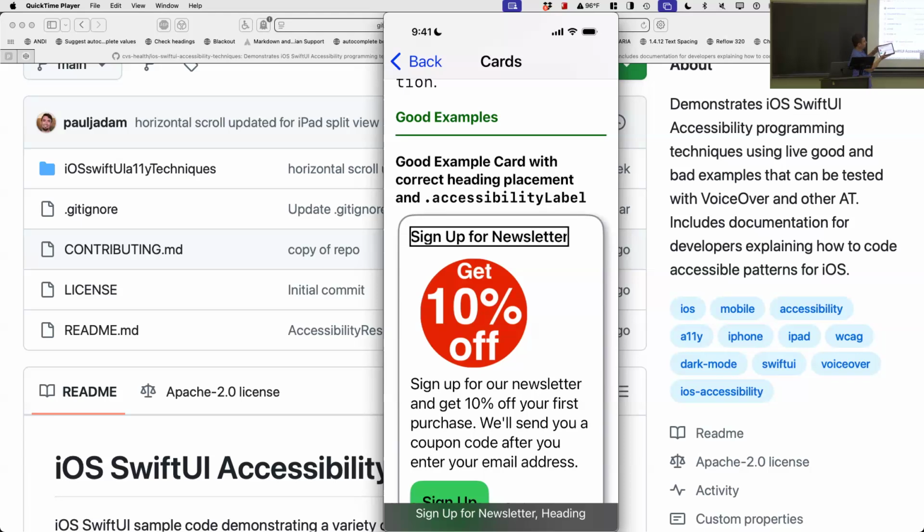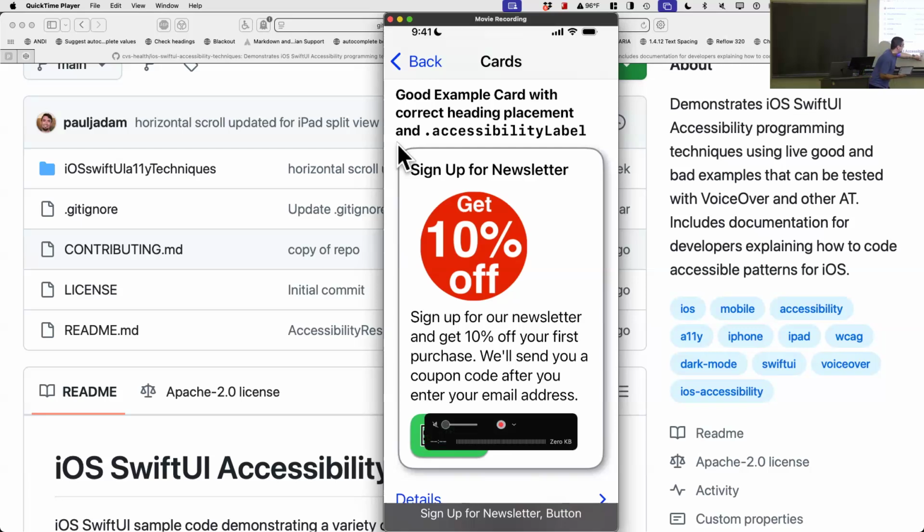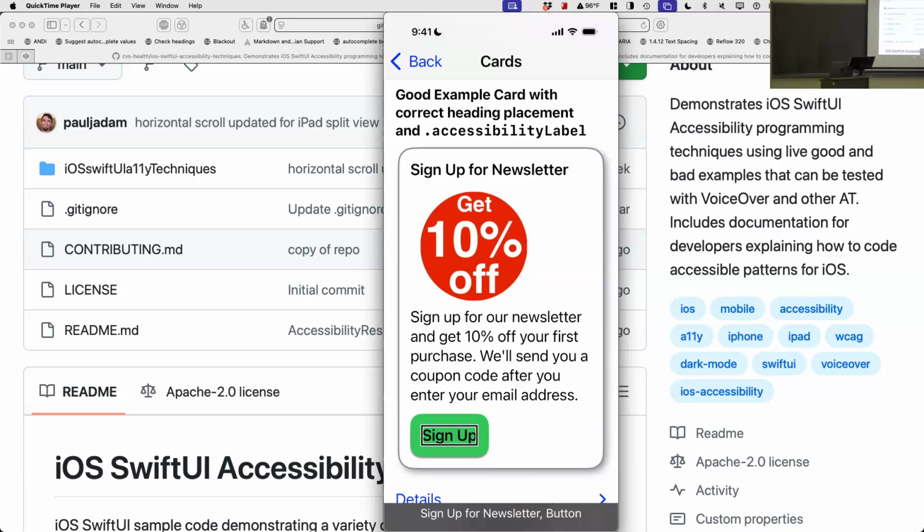So if you don't combine the focus, let me move this. And this thing, I don't know how to hide that or move that. Maybe I can move it over. Or I need to move my iPhone. Okay, there we go. Because it's just covering VoiceOver.